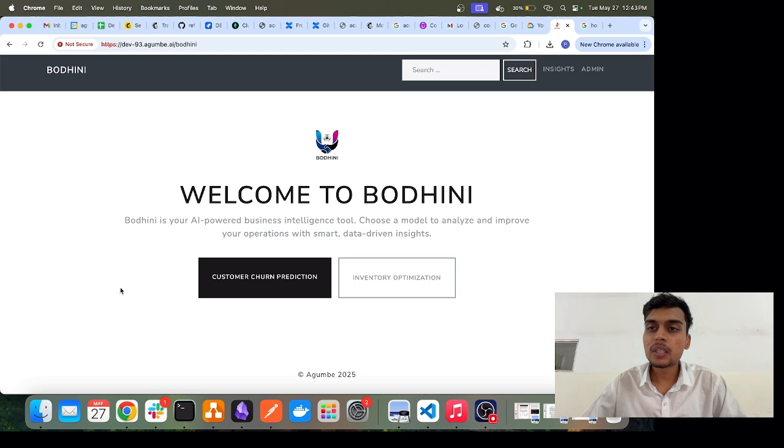And now this is Bodhini at your disposal. Any business owner who is not a technocrat can utilize this particular product on their system, which is a laptop or a PC based system, or even a mobile system like your smartphone. And it is very lightweight. Right now everything is on cloud, and cloud resources are utilized in order to process the data.